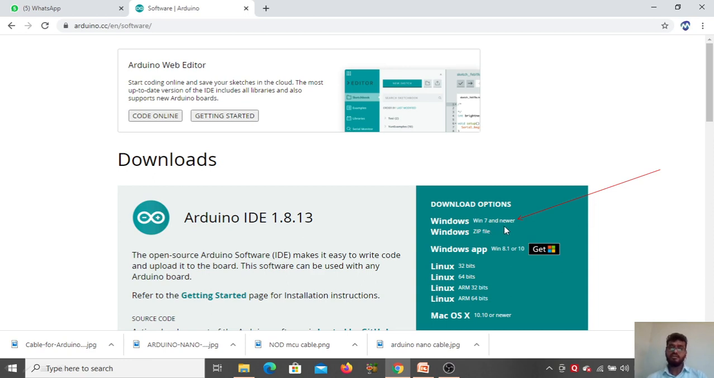Windows version 7 and newer. Windows 7 and above versions, you can download this file, and there is also a zip file. We are directly installing the executable file here. As you can see, when you click on this, there is an executable or a zip file. If you click on this, the executable file will be downloaded. I will show you both the zip file and the executable file, how they look. So we will directly click on this.